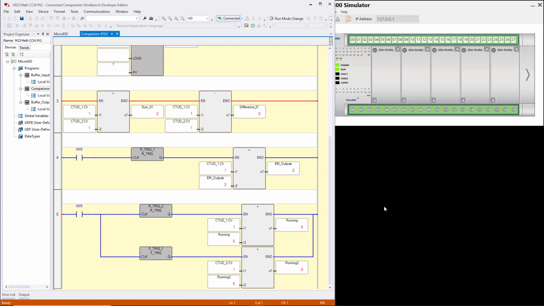Now remember, with lab projects like this, we're demonstrating how the instruction works. This is not a practical application. So you could maybe use this little piece of logic here, rung 5, for something. But really the only thing it suffices for is to demonstrate the difference between a rising edge trigger and a falling edge trigger.